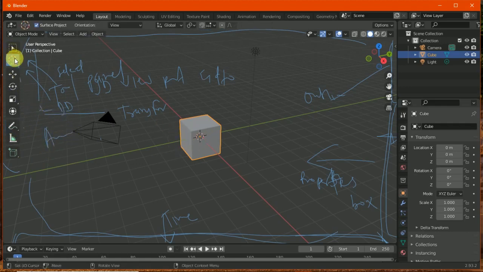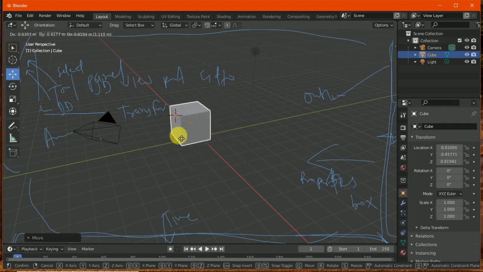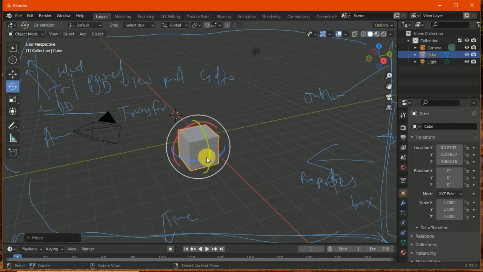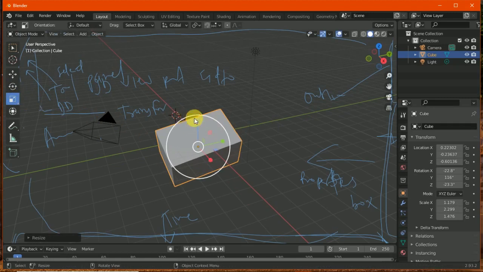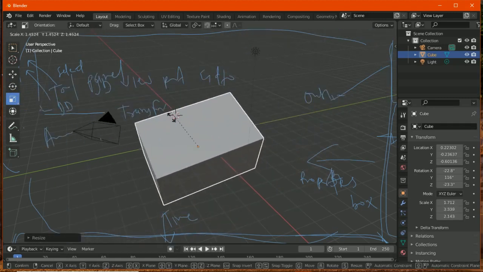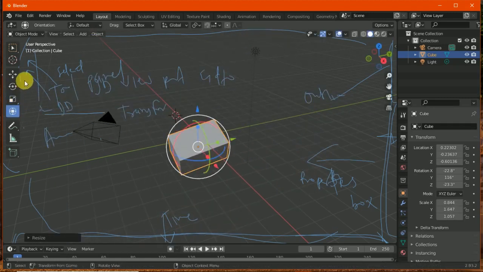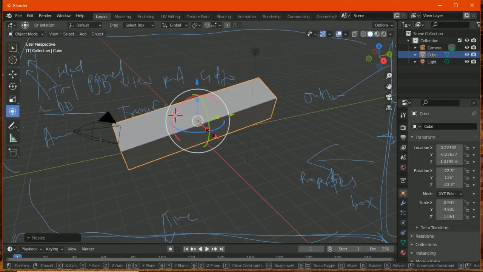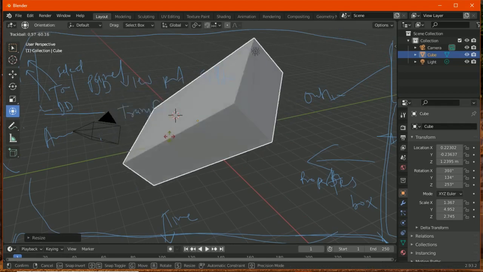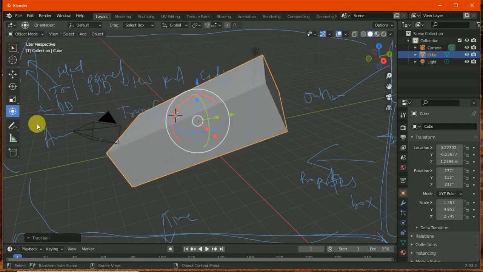We can go on the cursor, move cursor. The move tool we can use for moving. The rotate tool, you can rotate anywhere. The scale tool, we can use for scaling. Transform is a collection of everything like move, scale, rotate, for when you want everything.